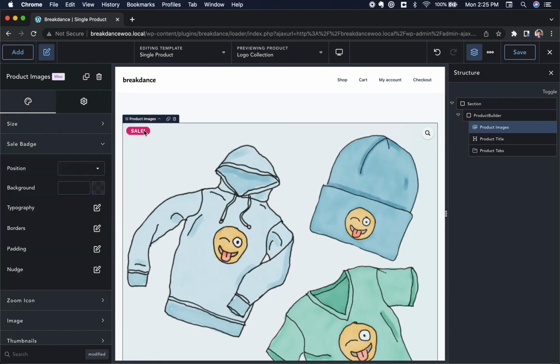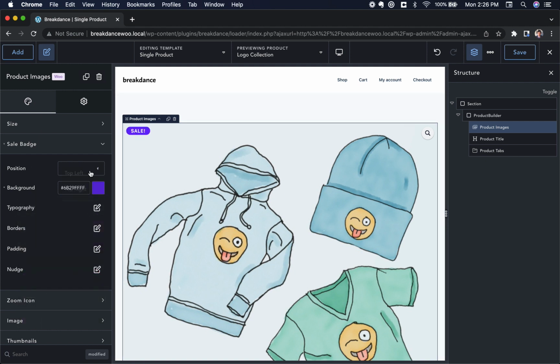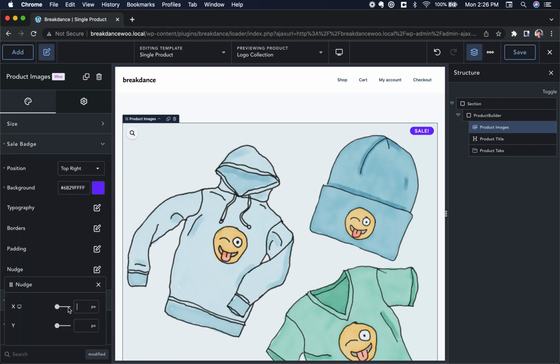Let's say we want to change the color of that sale badge on the product images. Okay, sale badge is purple. Do we want it on the top right? Now it's on the top right. Do we want to move that zoom icon to the top left? Yes, we do. Do we want to nudge it up, down, left, right? Let's move it a little bit. Let's move it right to the corner. Let's do 7 and 7.